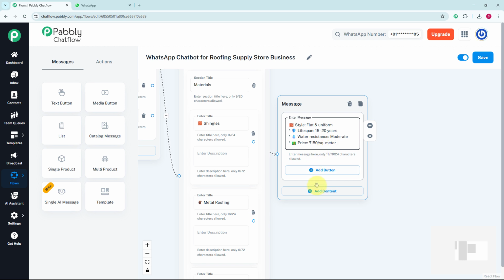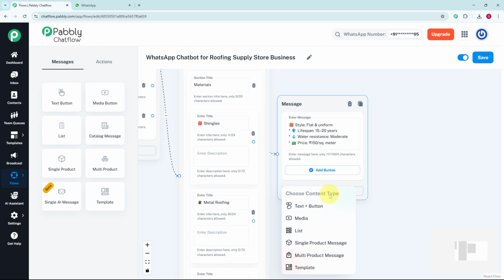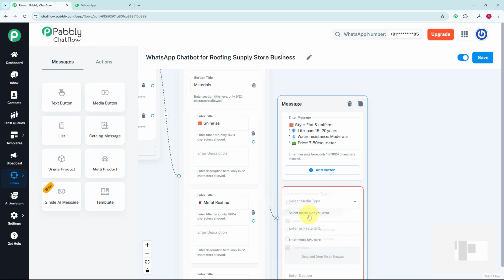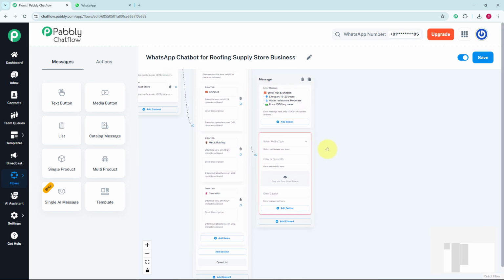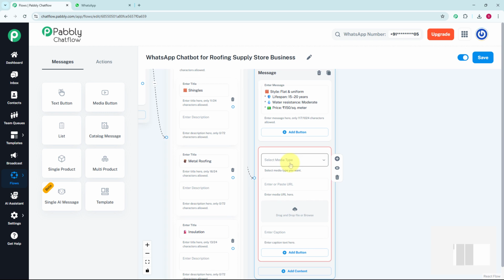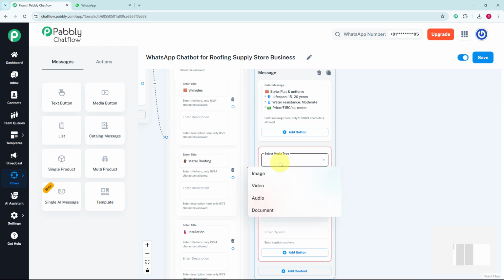So for that you can see we are getting the option for add content. So just click here and you will get many options, and here you can see we are getting the option for media. By selecting media, you can provide any type of media such as audio, video, document, etc. to your customers. Now on this media node you can see it is asking me to select media type. So as I am going to send an image, I am going to select media type as image over here.